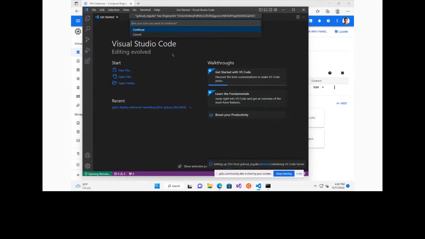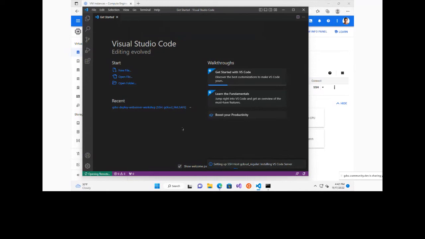You can imagine a very clever attack would be having a machine in between me and Google Cloud's VM. So ideally, you would want to check this. For the purposes of today's workshop, I'm not going to check this, but in real life, I would. I'm just going to click continue. And now VS Code will set things up.